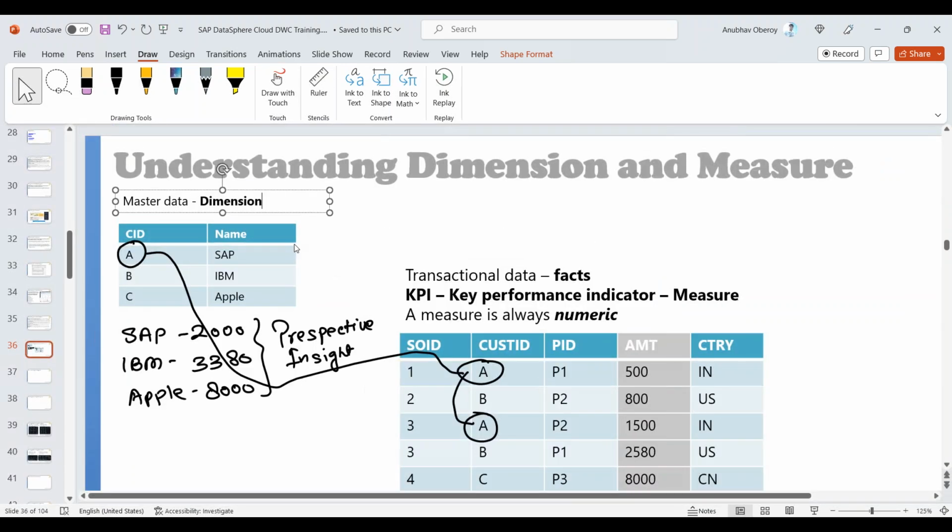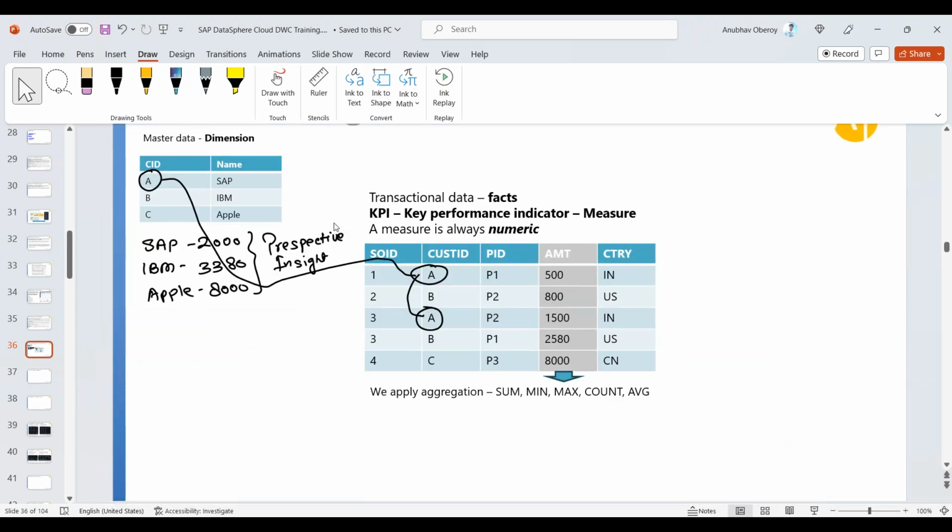So master data, in the terms of data analytics, is called dimension. So now you know what is dimension and what is measure. This is a term which is used heavily in our data sphere as well as in analytics cloud, which we all need to be very clear of. Now, we can have other dimension data also. What could the other dimension data be?